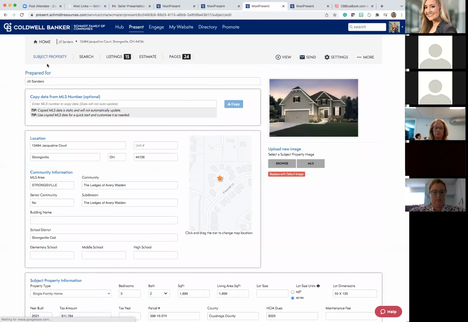Okay, so right here, this is the one for Jill Sanders. What I'm going to teach you in a second when we create is the 5 steps. See where it says subject property, search, listings, estimate, and pages. You guys, those are literally the 5 steps. It's literally in order. So you don't even need to write anything down. You're going to do this, and then you go to the next one.